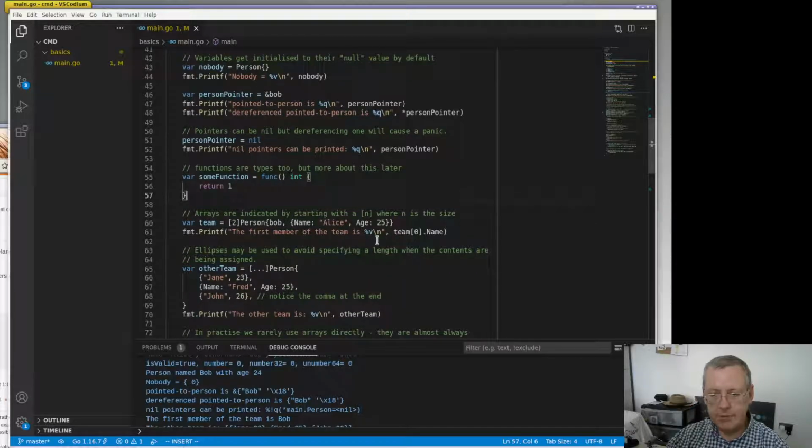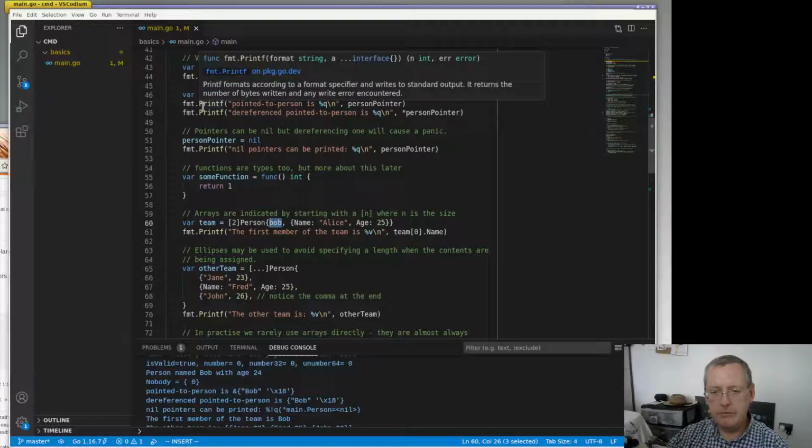Now, next thing, arrays. An array is declared by putting the type of what the array is going to be, so in this case, a person structure, and then in front of that you put how big the array has got to be, 2 elements in this case, and you put that inside open close brackets. So here we are declaring a variable named team, and we are assigning a literal array to it, which we've defined here, which is 2 person objects. And the 2 person objects are Bob. We created Bob a bit further up.